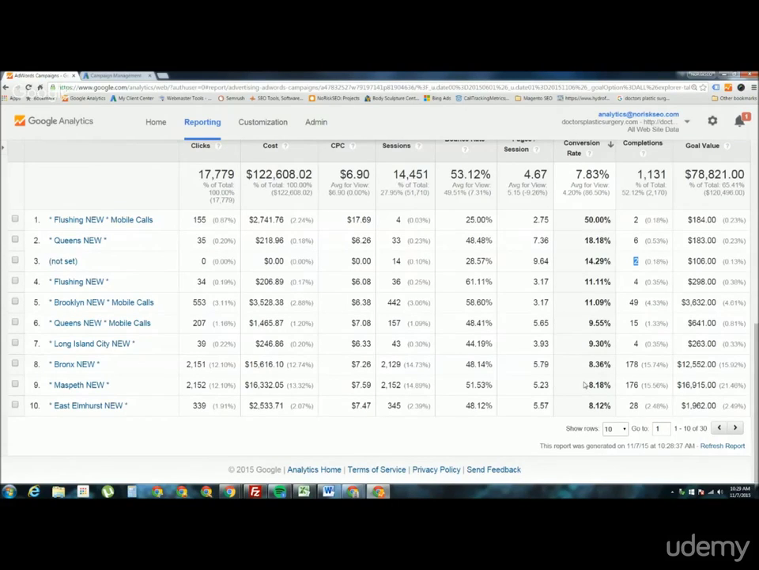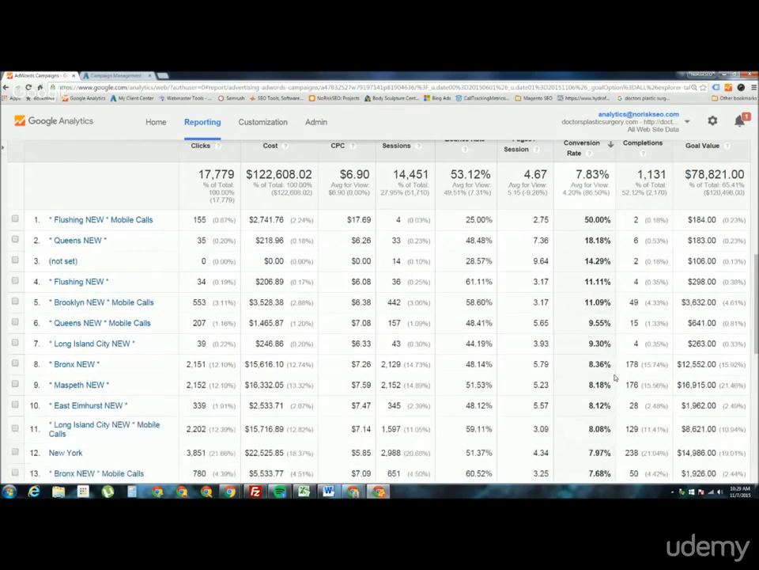So the point here, guys, try to rely on large data samples, not small ones. Because if you make some sort of knee-jerk reaction and increase your budget on a certain city because you saw that after 10 clicks it has a 50% conversion rate and all the other ones have a 10% conversion rate, you might end up shooting yourself in the foot.